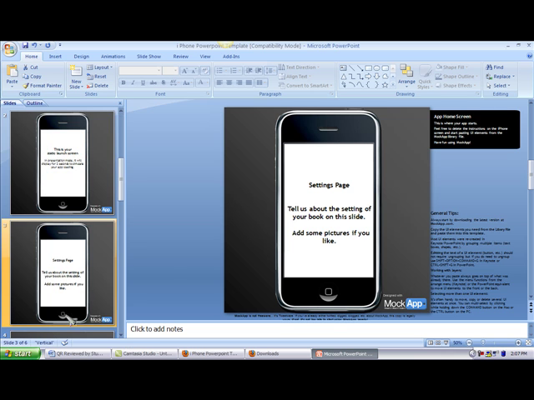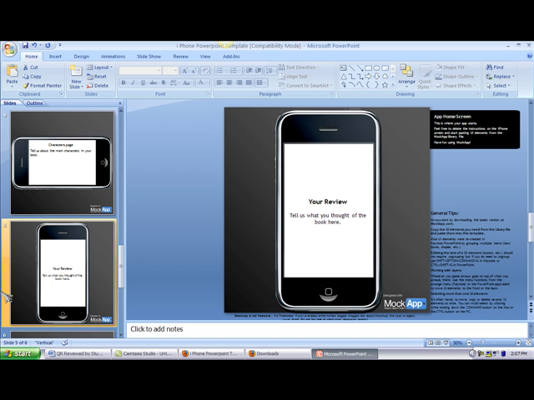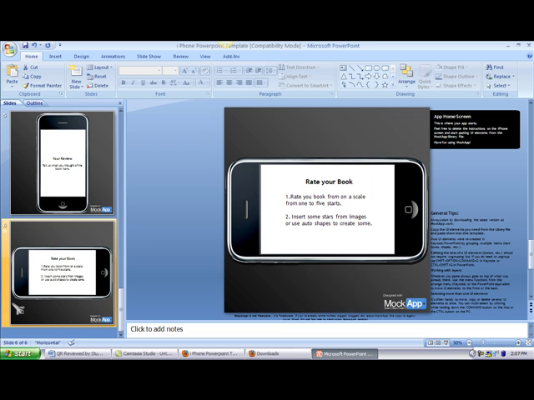You'll notice that you have another page below. This is your characters page to tell us a little bit about the main characters in your story. You have a review page. This is where you tell us your opinions. Do you recommend this book or not? And then finally, here's your rating page. And this is where you're going to give us a rating of 1 to 5 stars. And you get to be creative and insert those stars or images of stars any way you like on this slide. So that's basic PowerPoint stuff.